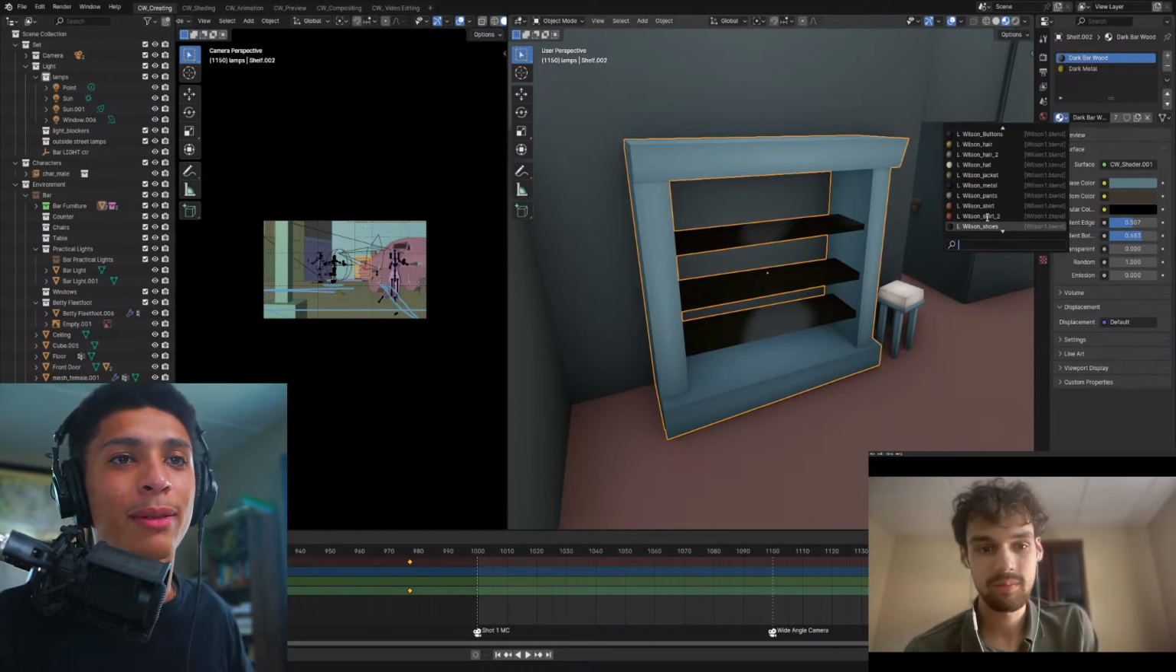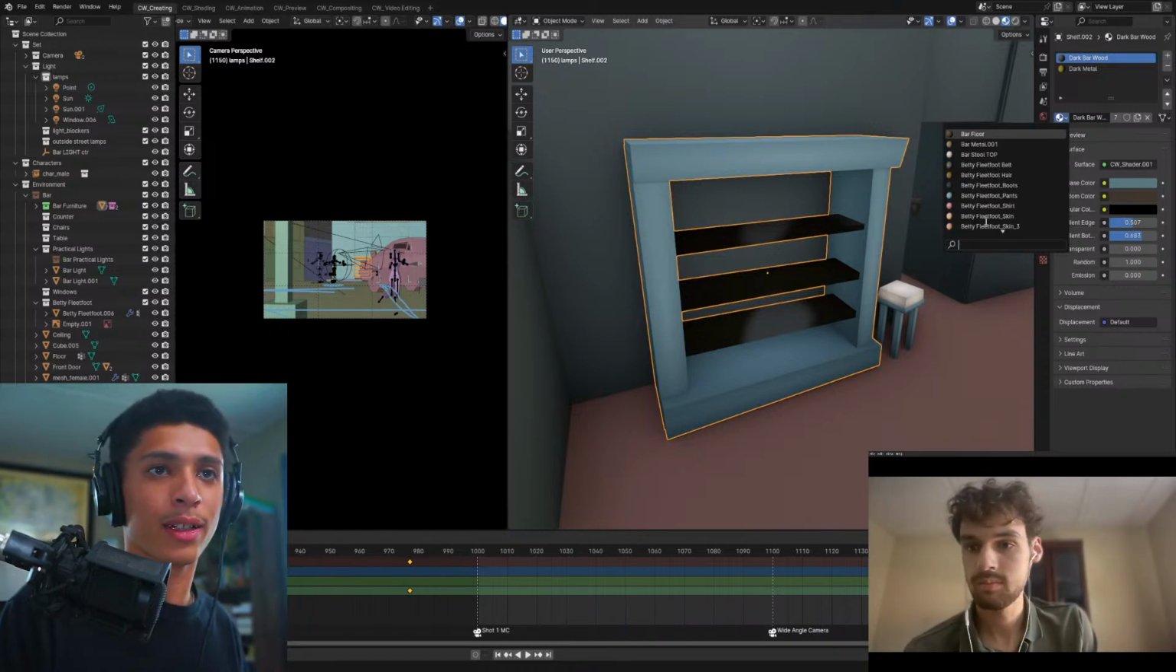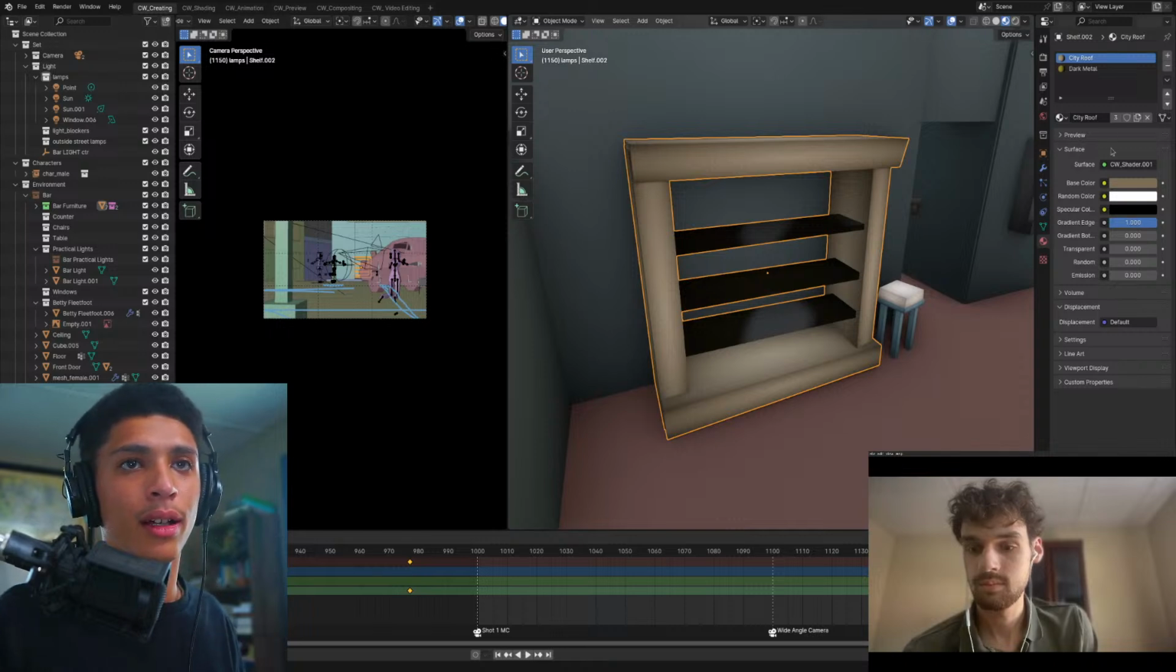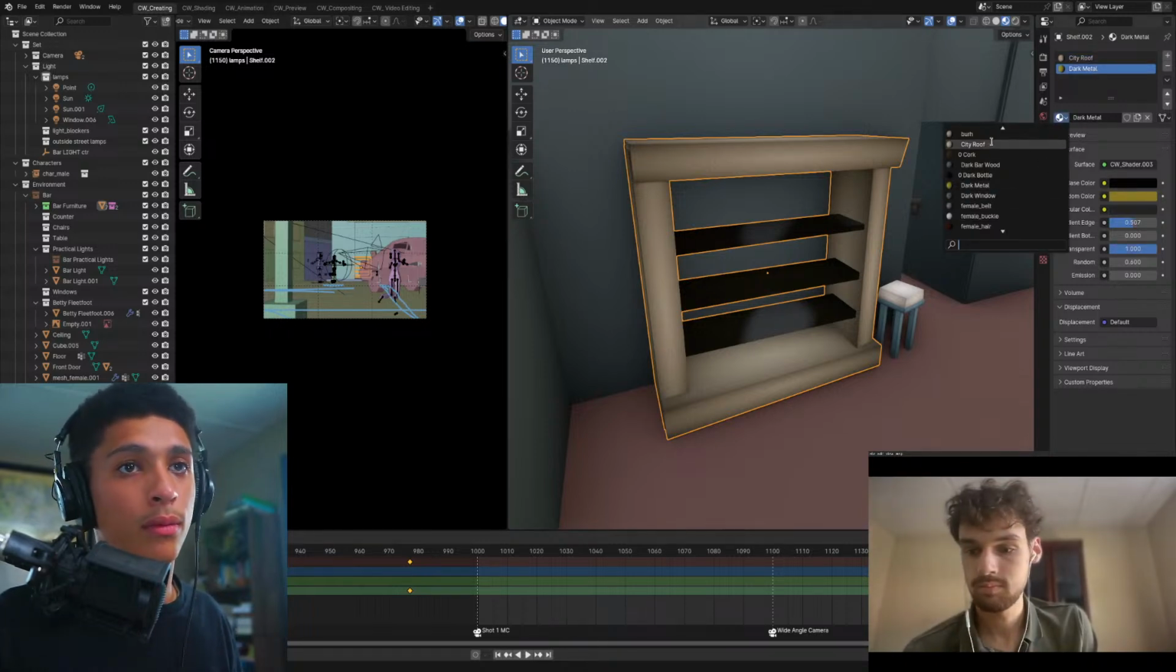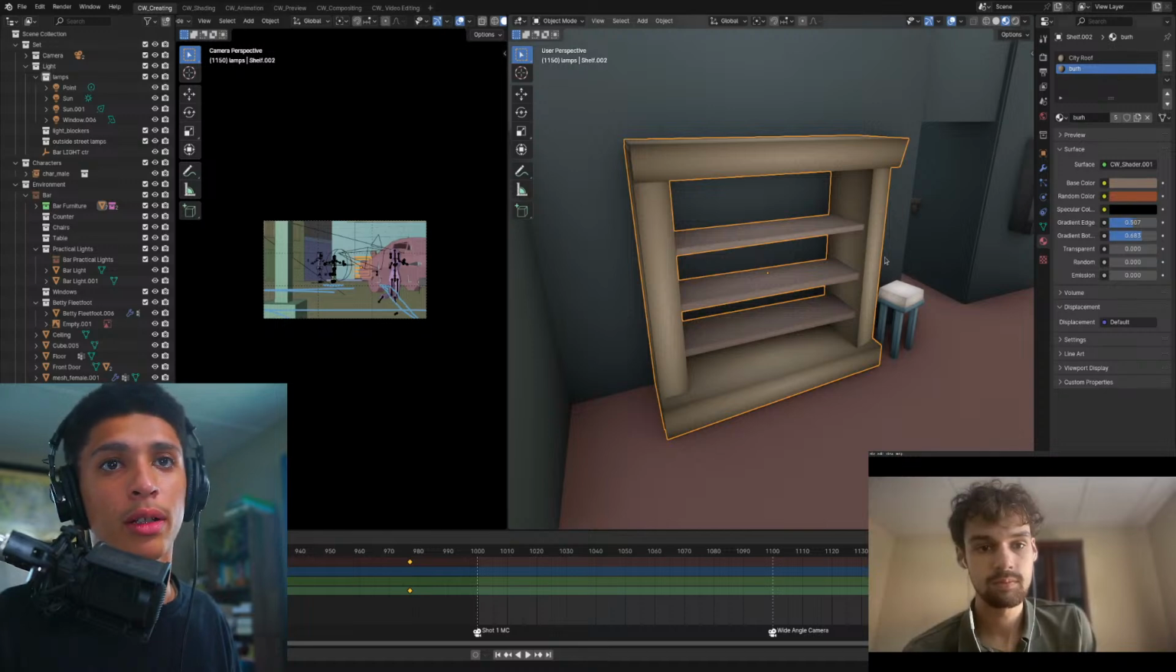Now let's randomly select some material. Okay, material, for goodness sake, just cities, and there we go. Oh, that was the wrong one. Okay, nice. Oh, that's a great material.